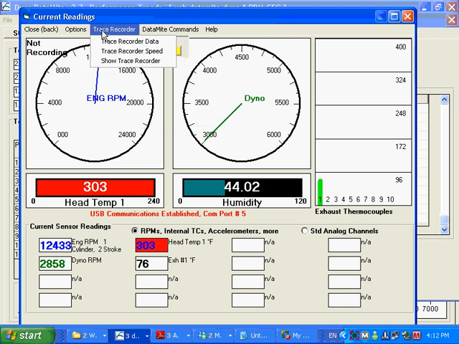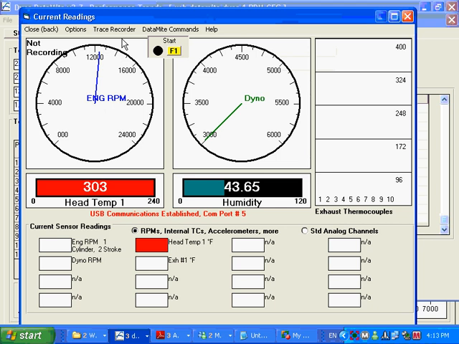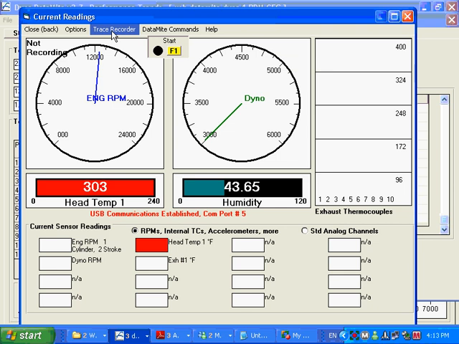Another very popular or powerful feature is this trace recorder. Click on trace recorder here, and it'll show you what you want on the trace recorder. And you could say engine RPM and dyno RPM, okay? 0 to 6,000 for both. So that's what we're going to put on the trace recorder. The trace recorder speed, and we want 15 seconds for every section. I believe there's 3 sections to it. If you made it with more time, you'd have a slower trace recorder. And then we can show the trace recorder.